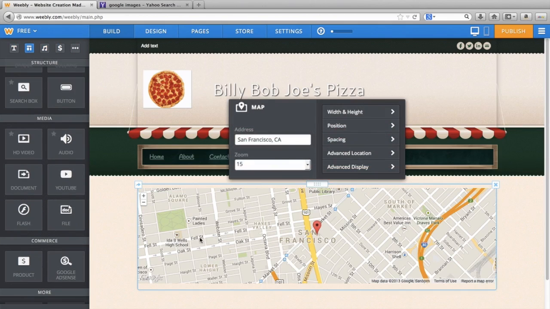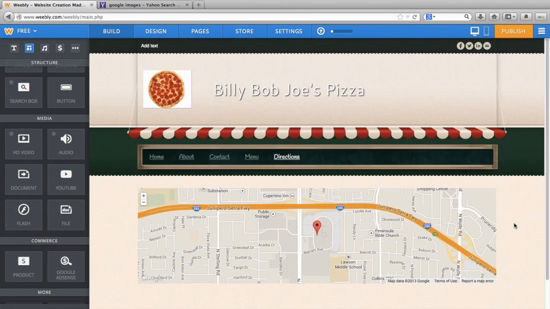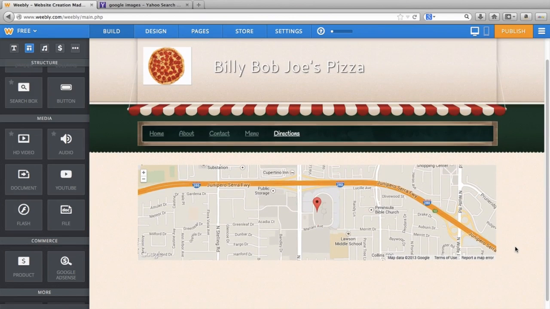The good thing about Weebly is they actually, we're going to type in an address. We're just going to type in Apple's address, One Infinite Loop. Is that how you spell it? Yes. If it can find that, I'll be very surprised. Did I find it? Yes, it does. It found it. This is Apple's address, just for fun.